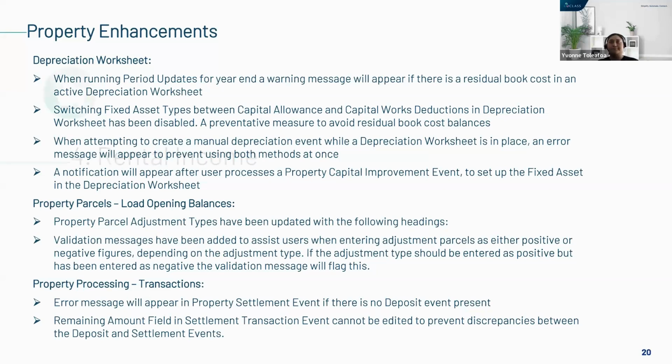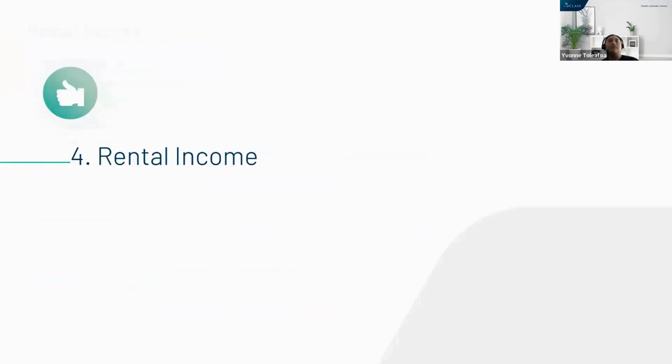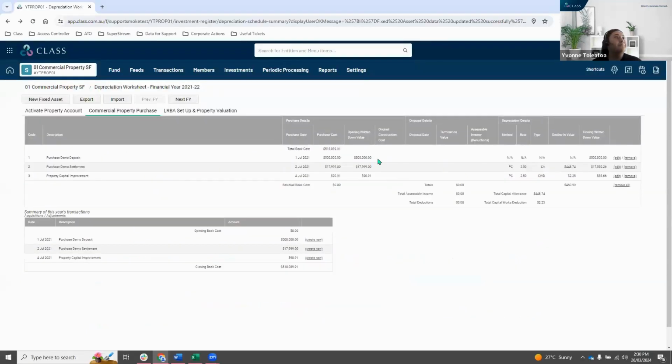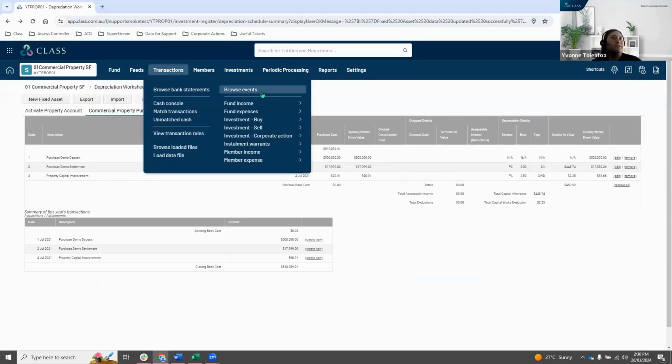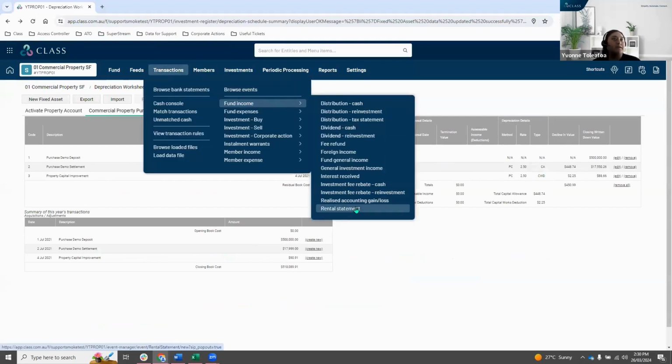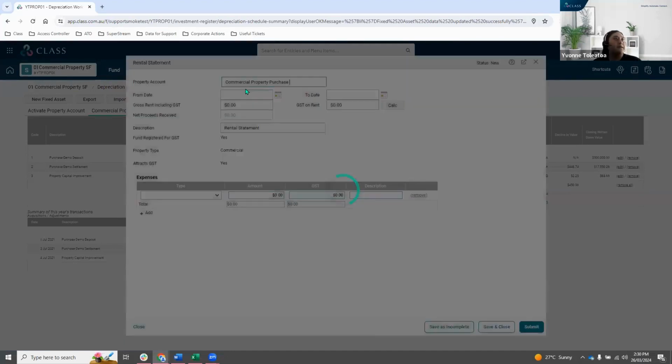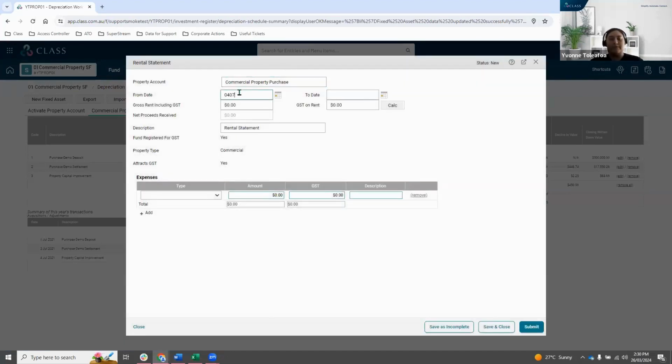So where your property is receiving rental income, you can process this in Class using the rental income business events. You'll just go to transactions, select fund income, and then select rental statement as the type. I've included our help article with the steps that go into detail on how to do this, but I'll show you quickly what that looks like on Class. So if I bring my fund back up again, I'll go to transactions, fund income, and then select rental statement. From here, I'll select my property account, input what the date range is.